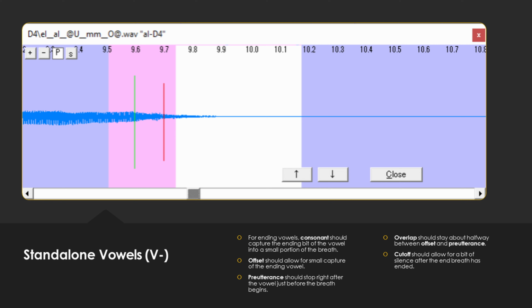The overlap should be halfway behind. Consonant should extend a little bit beyond into the breath. The cutoff should be placed a bit after the breath has ended for a little extra silence.